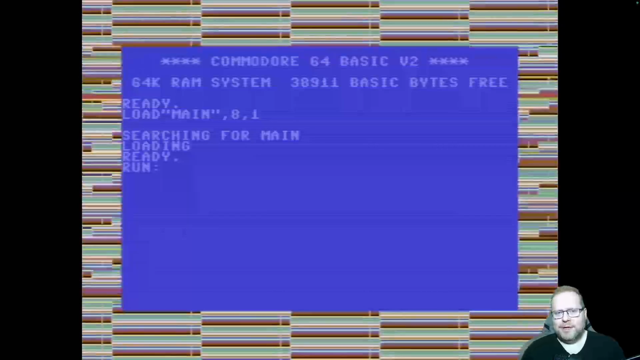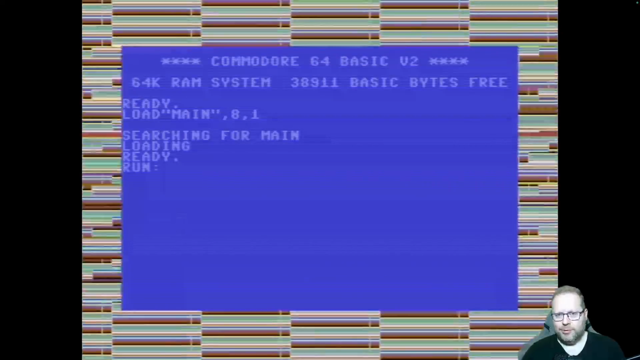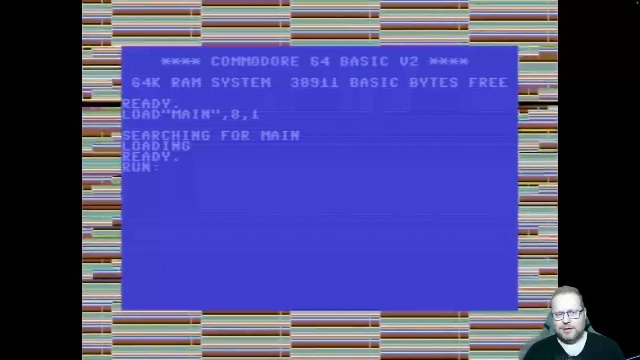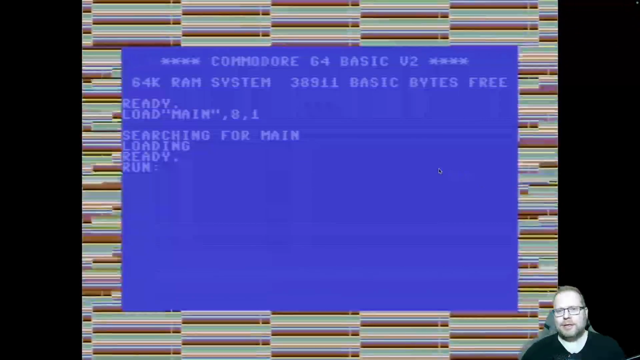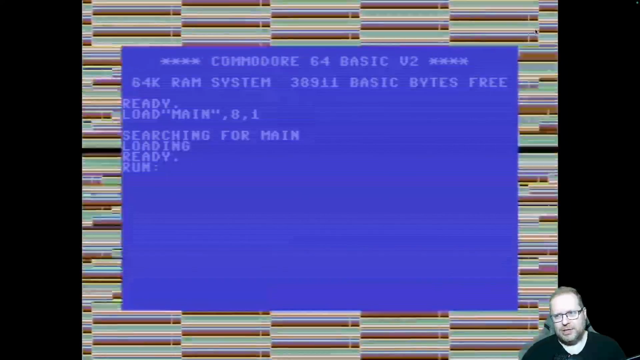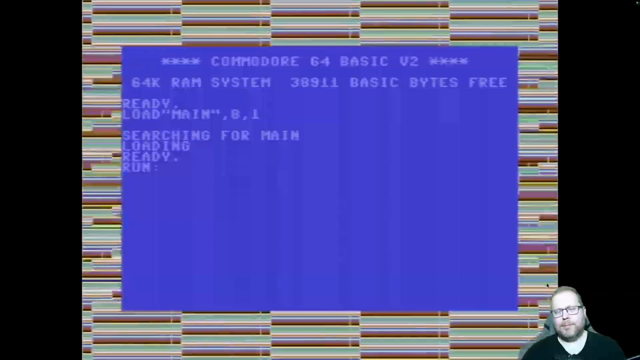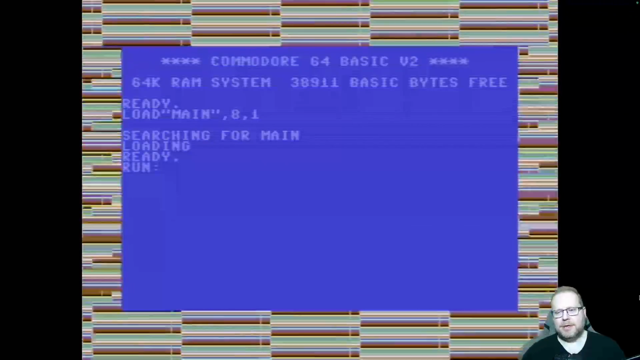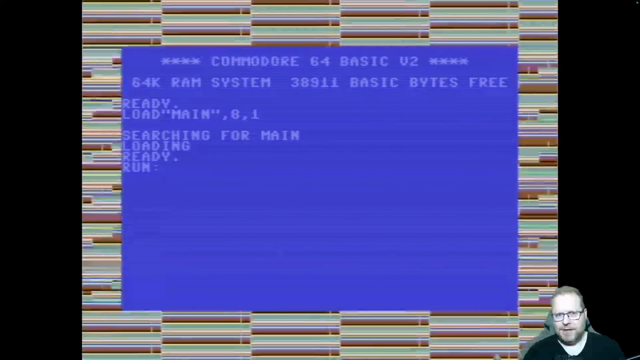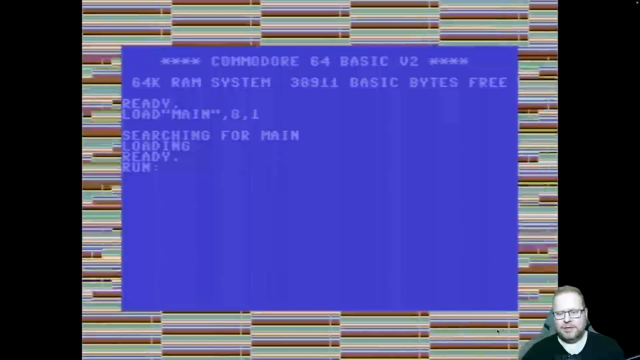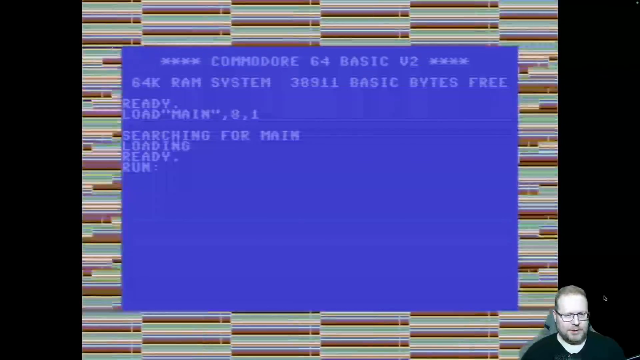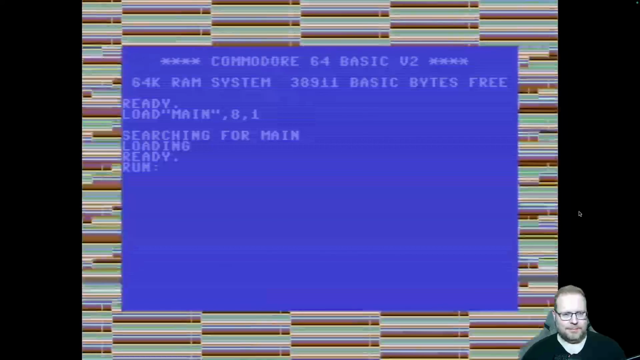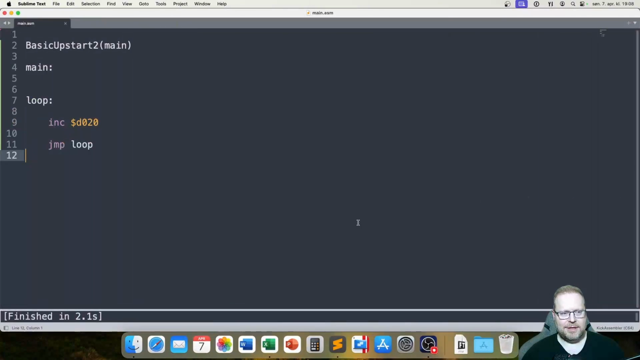So what we're seeing right here is the emulator running our code, and it's changing the border color, but as you can see, it's not a flashing color. It's just this very weird pattern. So what's happening here? Let me exit that.